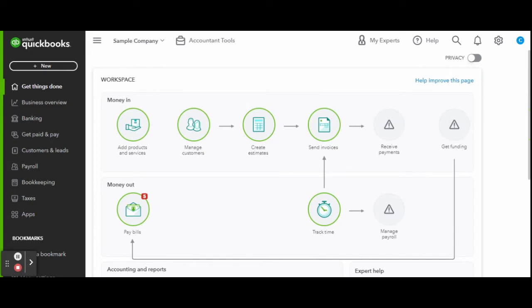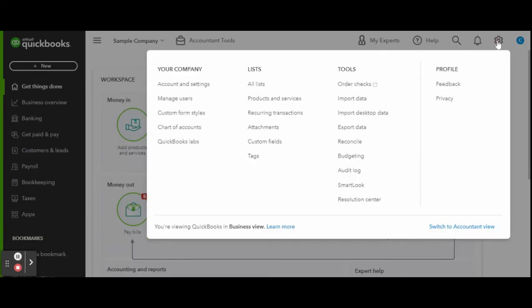First, head up to the gear icon in the top right corner of your screen. Under the Your Company column, click on the Chart of Accounts.